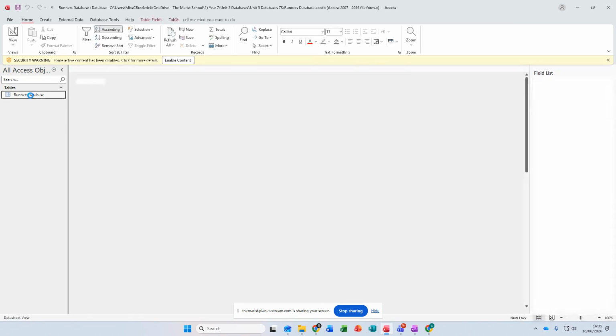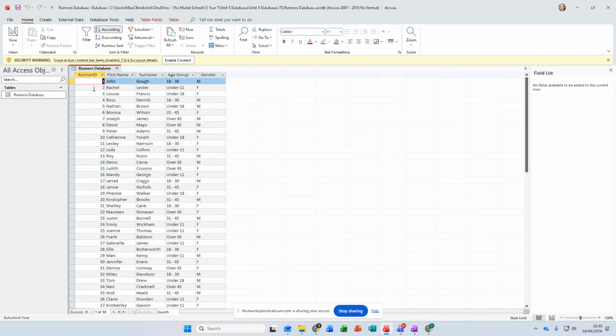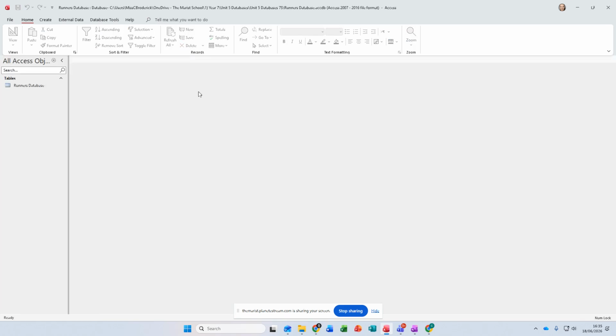Okay, so on here, we have a table with quite a few people on there. Now, what I'm looking for is, right, what have we got? Runner ID, number, first name, text, surname, text, age group. Okay, I'm seeing a pattern there, so you can see that there's only specific ones, and then gender, M F. Okay, so we're going to enable that content.